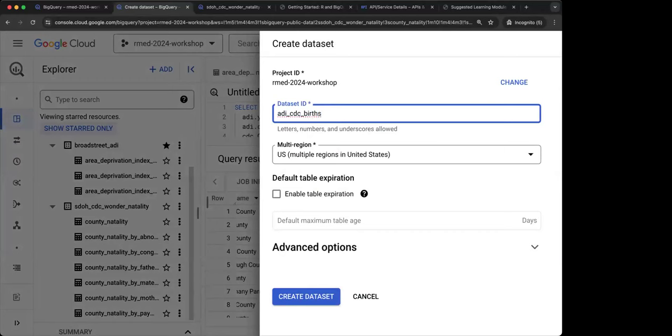And I might have 10 tables in this data set at some point. So I want to be kind of vague. I don't want to get down into its birth weight and ADI and it's on counties in Alabama. No. Just ADI CDC births. And I can get more specific in the table name. I don't have to do any of these extra bonus advanced options. I'm just going to create data set.